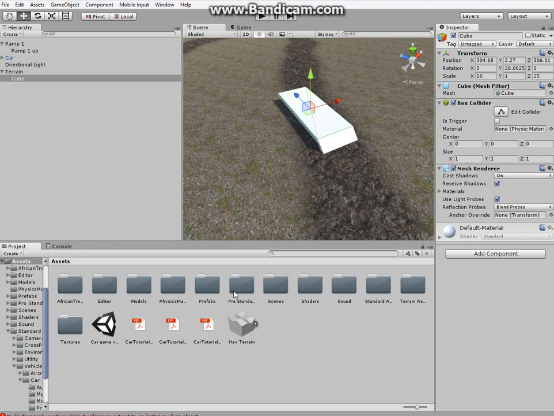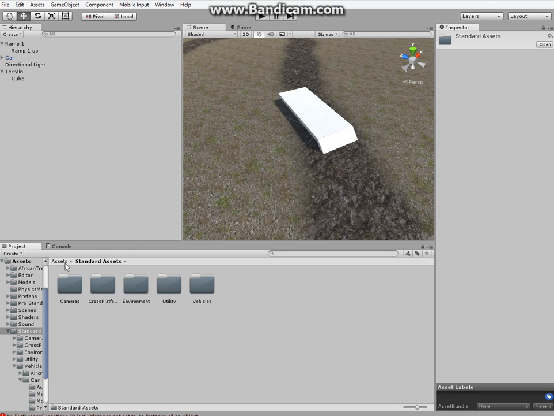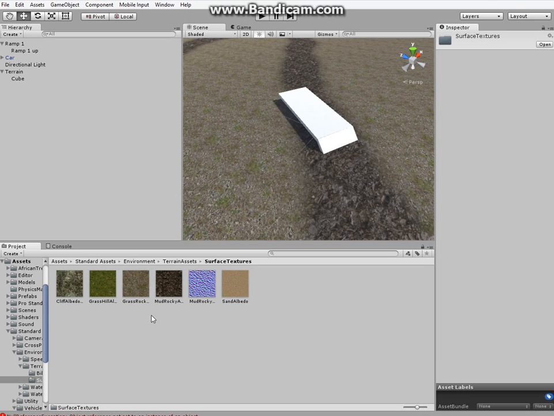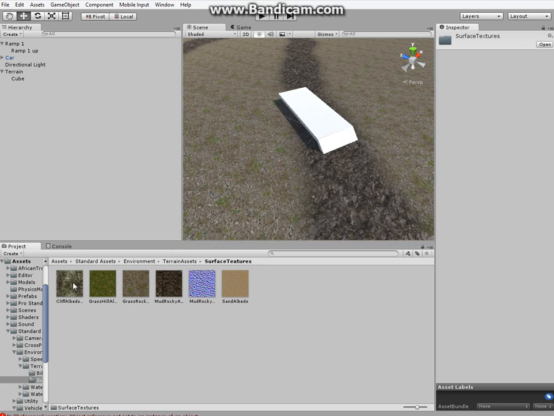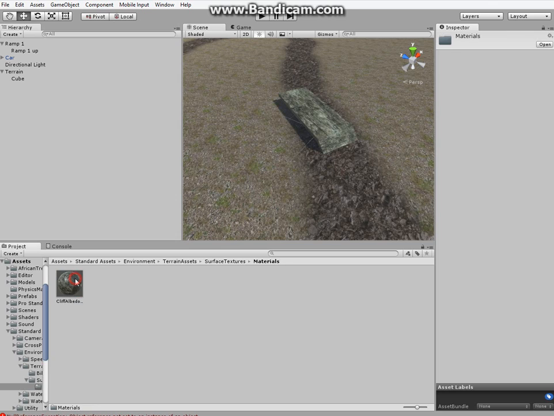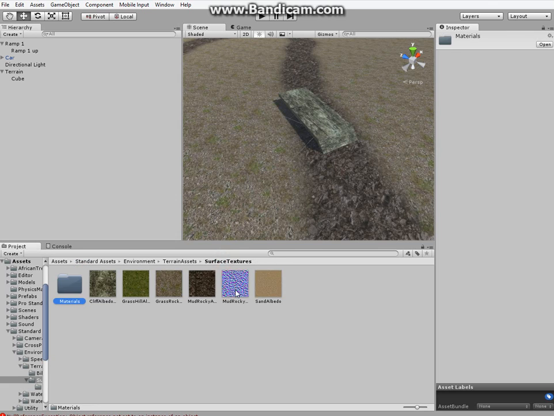So what we're going to do is go to Assets, Standard Assets, Environment, Terrain, Surface Texture. Hey look, here's some surfaces. Or some more surfaces. And let's click and drag this surface onto it. So it's made of rock. Or we could make it out of that.